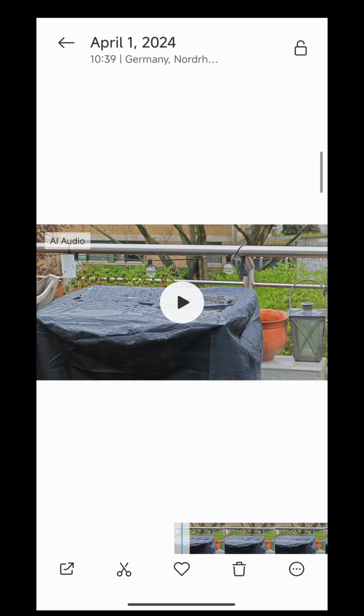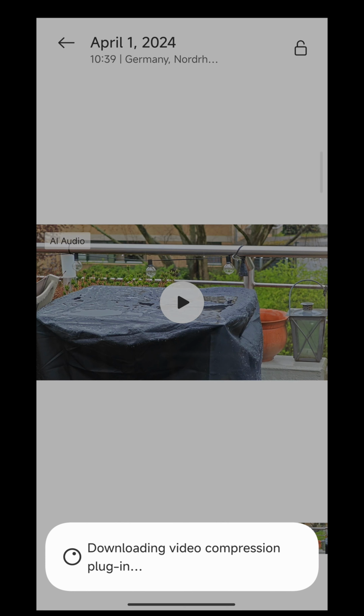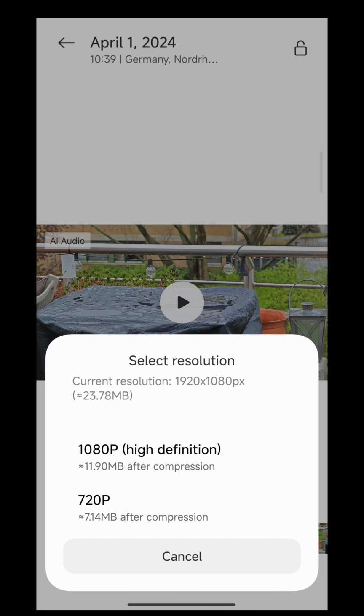Then, of course, you are able to favorite a video, delete a video, and then you have several options. You can also add a video to an album, copy it, and you can also set a video to video wallpaper. So also video wallpapers are supported on this device. And what is also very nice, you are able to compress the video. And yeah, this is a function I need quite often. For example, if I want to send a short video clip to someone via email or upload a video to a support chat, for example, then it's always good to have a compression option.